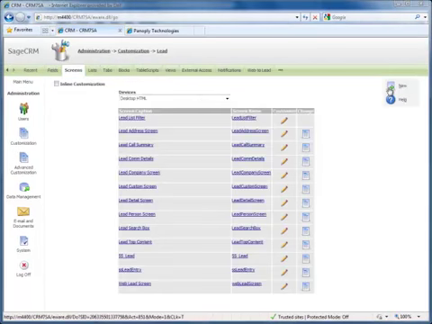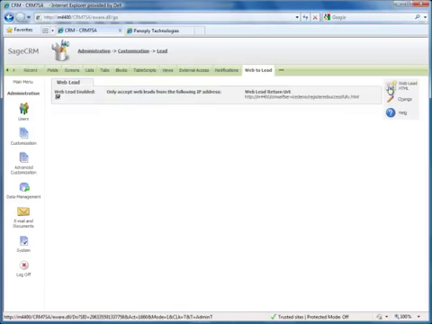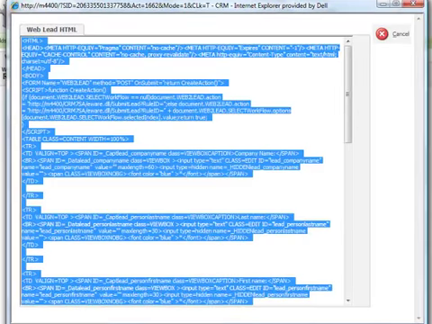The next step is to generate the HTML form code, which we'll do by opening the Web to Lead tab. And we'll click the Web Lead HTML button. Here we have the code that the system has automatically generated for us based on the fields we selected for our web form. We're going to paste this code into an existing web page, so we won't select all of the code.